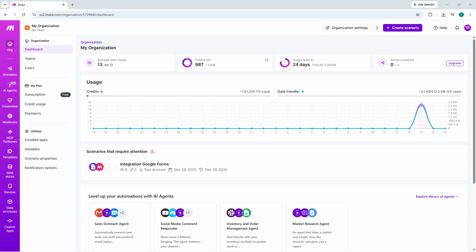In today's video, I'm going to show you how to view scenario history in Make so you can monitor, debug, and optimize all your automation workflows.